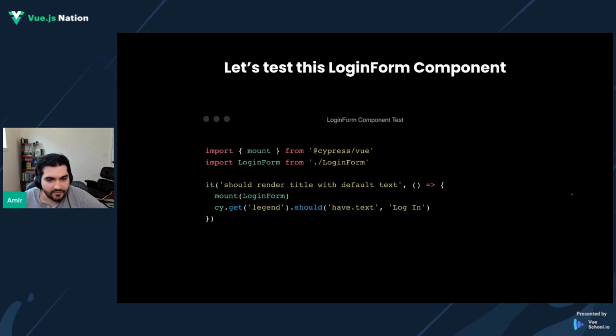Now, we have our component mounted, and as I mentioned before, we can just start writing any old assertion. We can just leverage the same APIs. It's the same API that you've come to know and love with end-to-end testing.